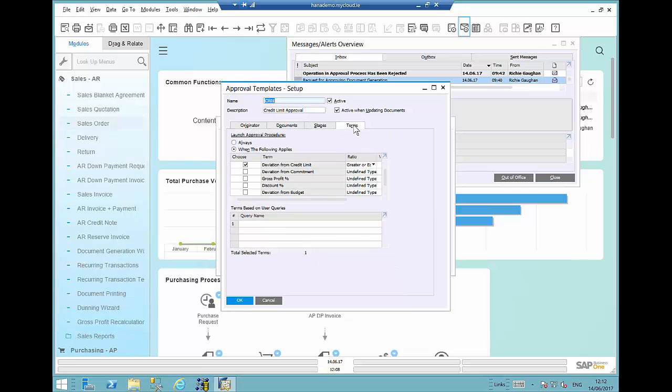Then finally we define the terms under which the document will go for approval. So is it in every case, in which case we choose always, or is it when a certain criteria will apply? So in this case I have chosen wherever there is a deviation from the credit limit that's over 1 penny in this case. But we can have many different criteria, and we can base these on custom criteria as well when we have a query.